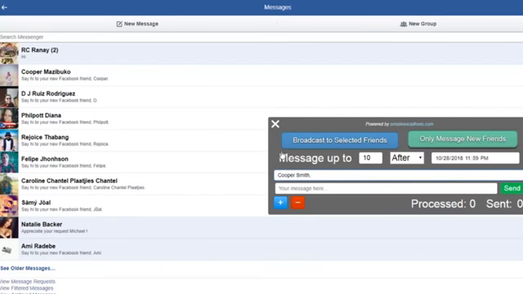So in this case, everyone else named Cooper would receive a message, but Cooper Smith would be the only one skipped. And it works the same for last names. If you want, you can just put Smith, and now anyone who has the last name Smith would be skipped when we send our messages. So that's how the ignore list works here.